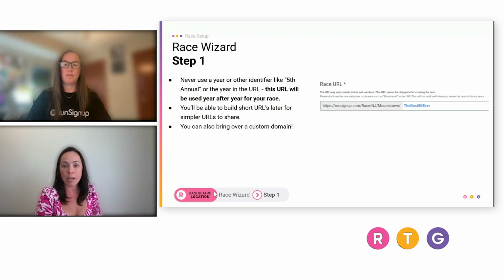We also do have the option where you can bring over a custom domain, so don't hesitate to go ahead and purchase those. It's a very easy setup to bring over that domain and keep that branding on point.